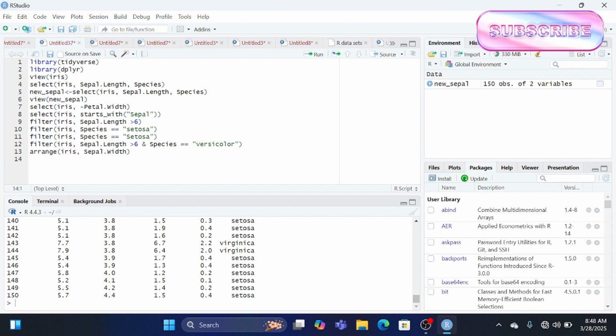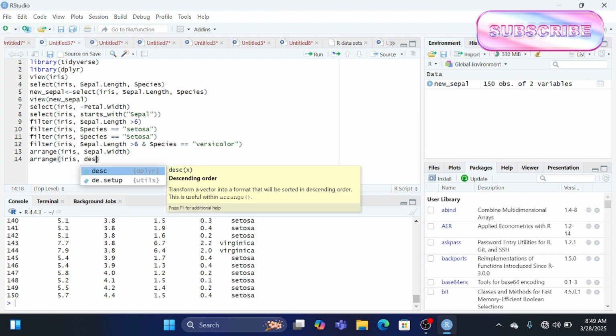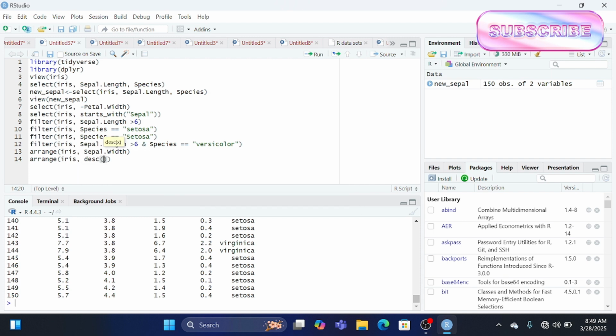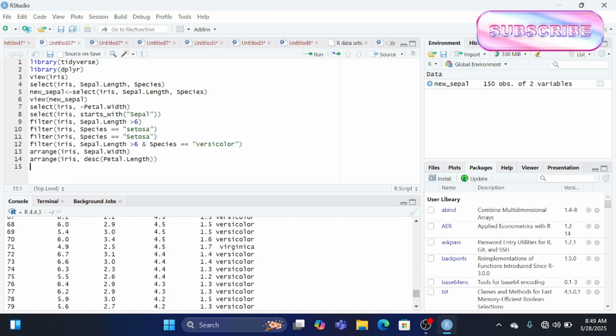Number 2, let's see how we arrange according to descending order. So we use the arrange again, the name of the dataset, like that. Then under the descending, we specify that using the desc. That means in descending order. Then I'm going to type the column that I'm interested in, that I want to be in descending order. Say for example it is the petal length. So petal dot length. Then I'm going to run that. So here we are.